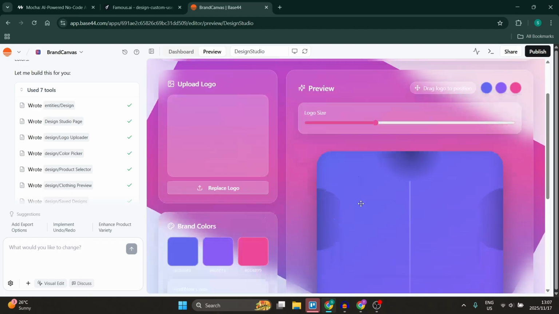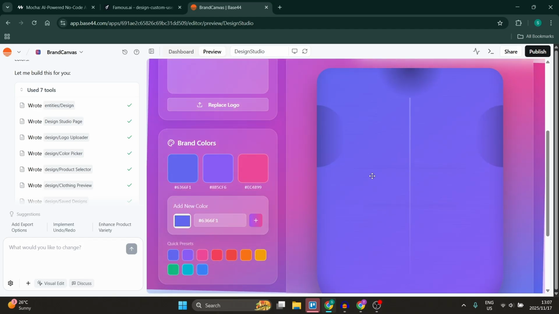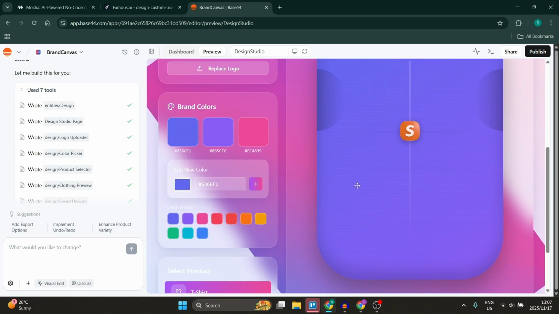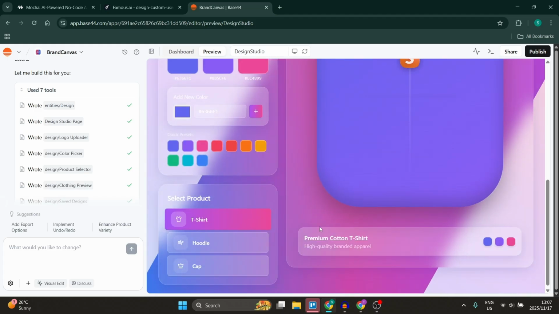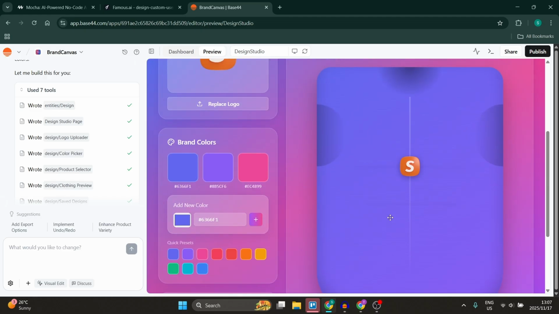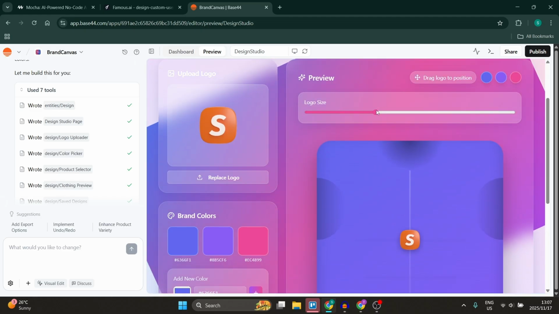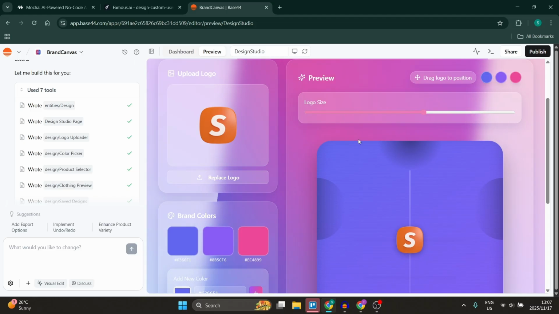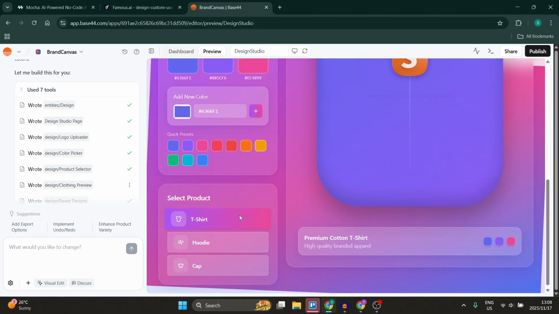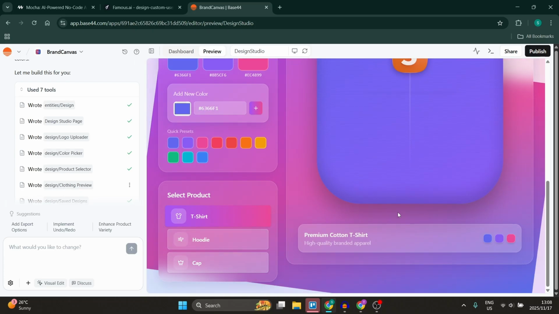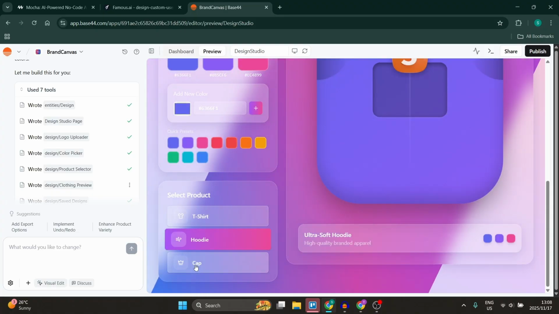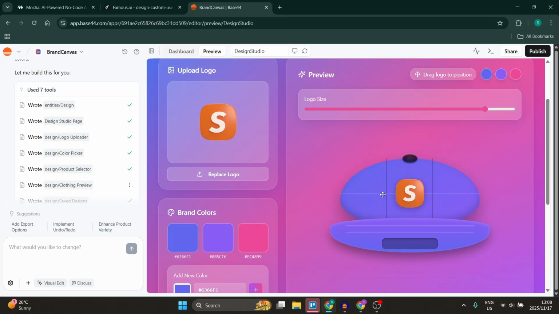Logo is busy uploading, and immediately you can see that this is a t-shirt, right? But actually it's not. It does not look like a t-shirt. Basically, it says it's a premium cotton t-shirt, high quality branded apparel. It's not really, okay? However, there is the slider to change the size of the logo. You can also obviously change the colors, your brand colors. There's a hoodie and a cap, which also I would love to know what it looks like. The hoodie looks, I think, even worse. And the cap, yeah, definitely does not look like a cap.